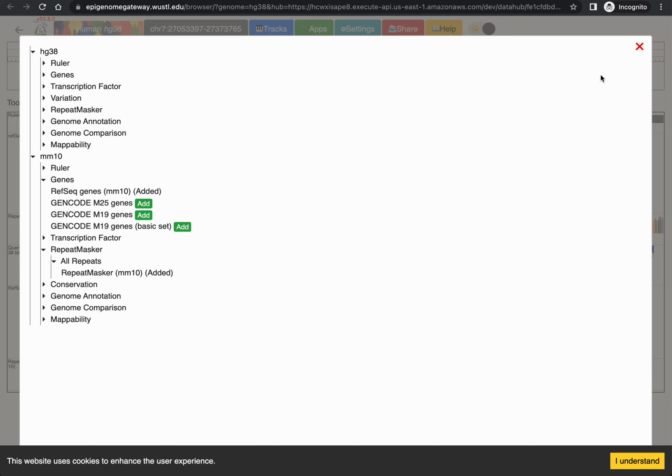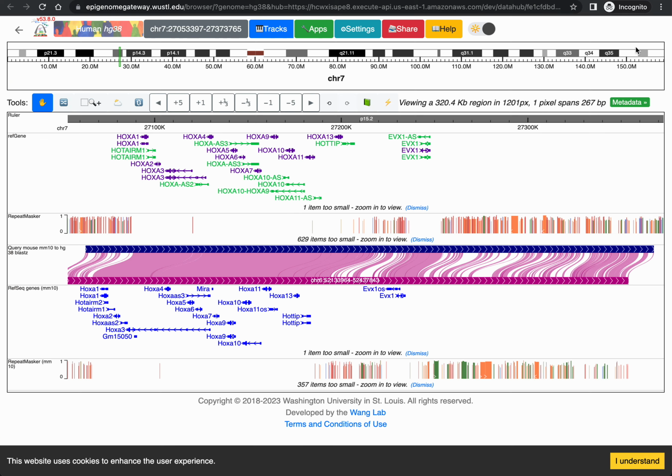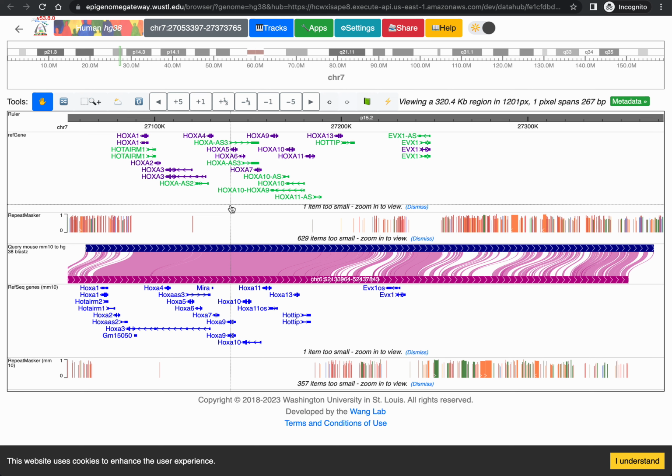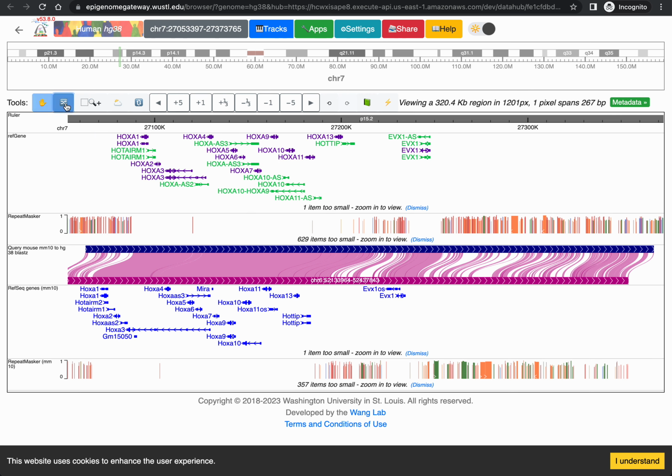Following, close the window by clicking the X in the top right corner. Both the mouse gene and repeat masker annotation tracks will appear at the bottom of the window. To reorder all of the tracks, click the Reorder tool and drag the tracks up and down.